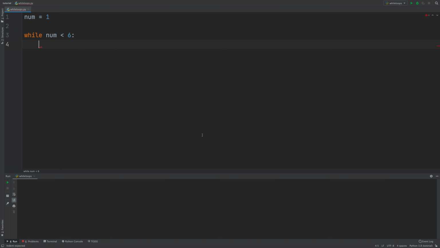So what I'm saying here is that if the number is less than, and we have these less than, greater than, equal to, and less than or equal to, we have all of these in Python. So while this number is less than 6, run whatever is in this code. So if this is true, run this, and keep running it until this becomes false.